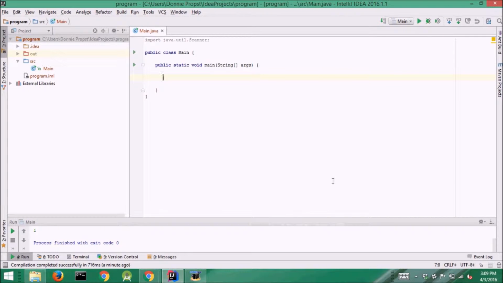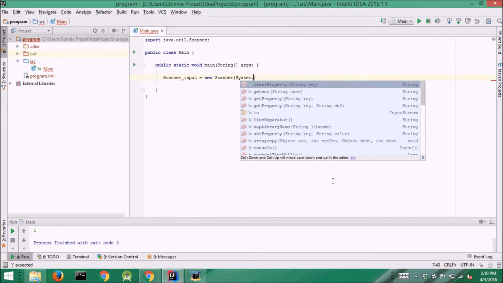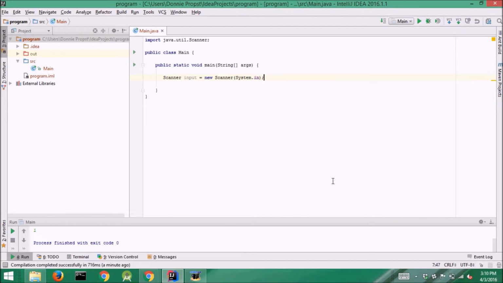Okay guys, so in this video we're going to learn about loops, and the first type we're going to talk about is a while loop. So let's go ahead and make a scanner again. We're going to say Scanner input equals new Scanner(System.in). Just like we did in the last video. And then we're going to say int number, and initialize that to 0.